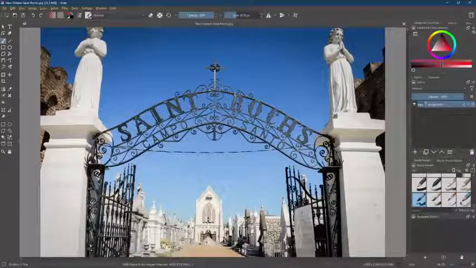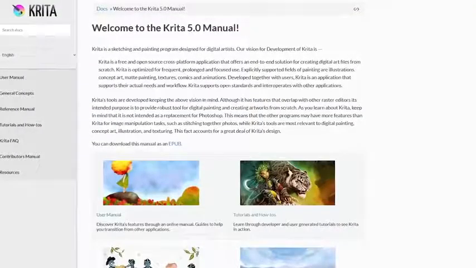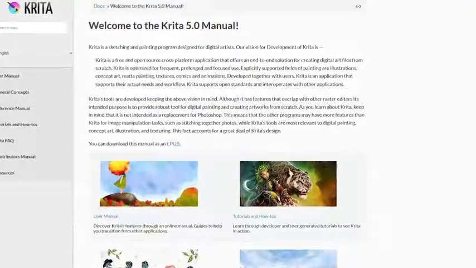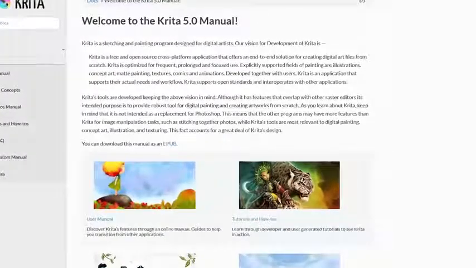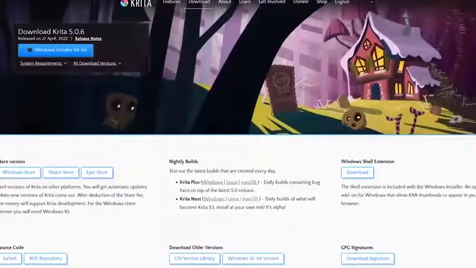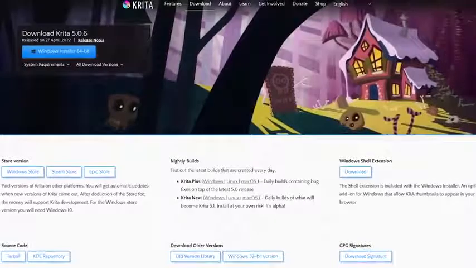It has a great-looking modern layout with the primary tools on the left. Over on the right is the advanced color selector. Below that are your layers and a good amount of brush presets. It does have a steep learning curve. On this site, you'll find a handy user manual, tutorials, and how-tos that will help you out when you're getting started. Krita is available for all 3 of the major platforms, Windows, Mac, and Linux.